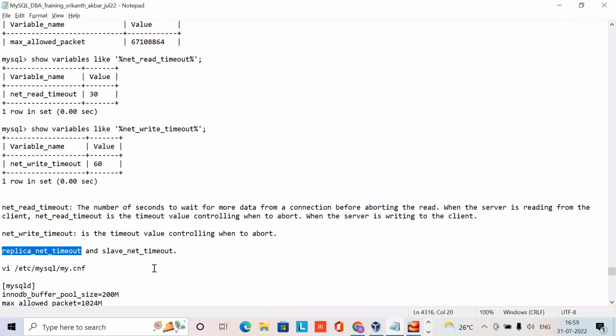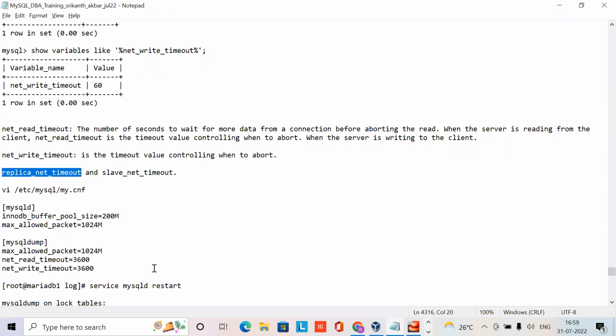Okay. Next one. So the same things you can keep like this: InnoDB buffer pool size, max allowed packet. Okay. You can keep it. Whatever things are related to dump, right? MySQL dump. You can keep those parameters in the mysqldump component.